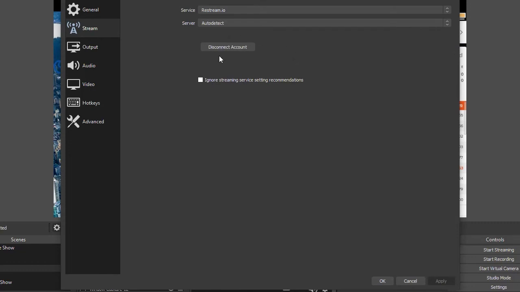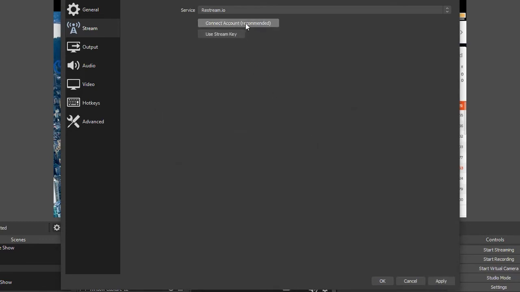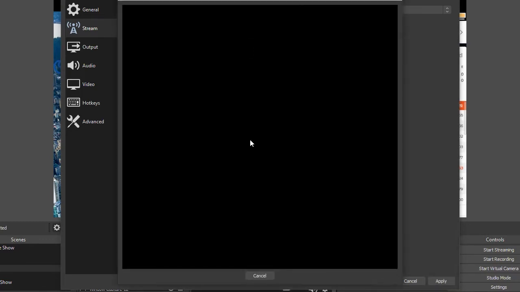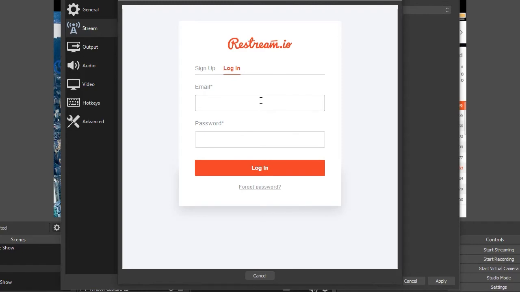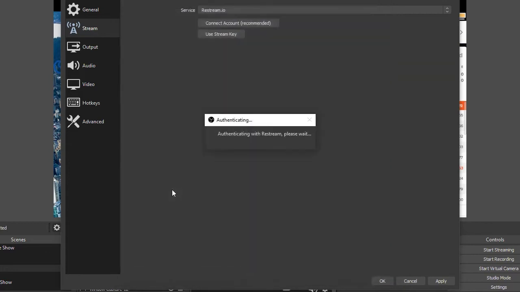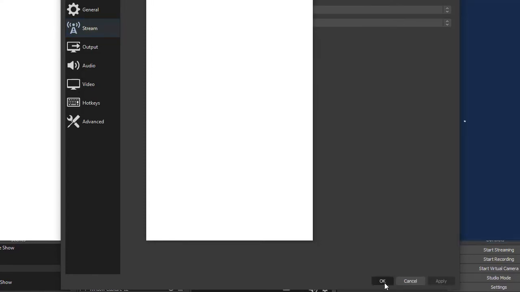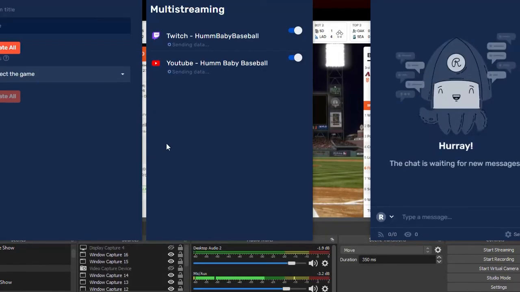Then you're going to click connect account. Mine is already connected, but I'm going to disconnect it so that I can reconnect it and show y'all the process. It's simple. I'm sure you can figure it out. Simply log into Restream. That's pretty much it. You type your email and your password. Once you're logged in, you click allow, wait for it to authenticate, and then click OK. You click apply and OK, and all these windows may pop up.